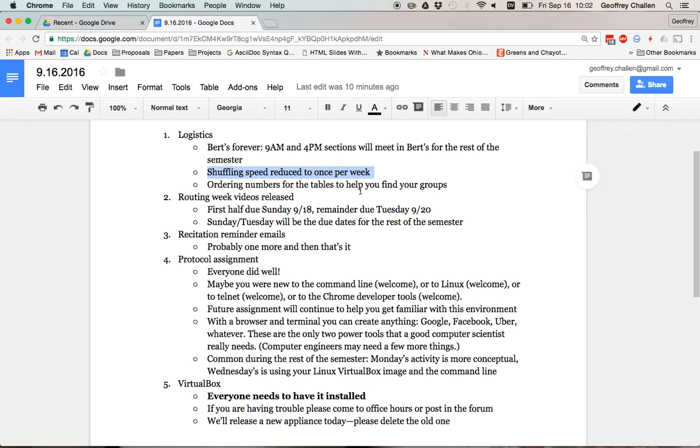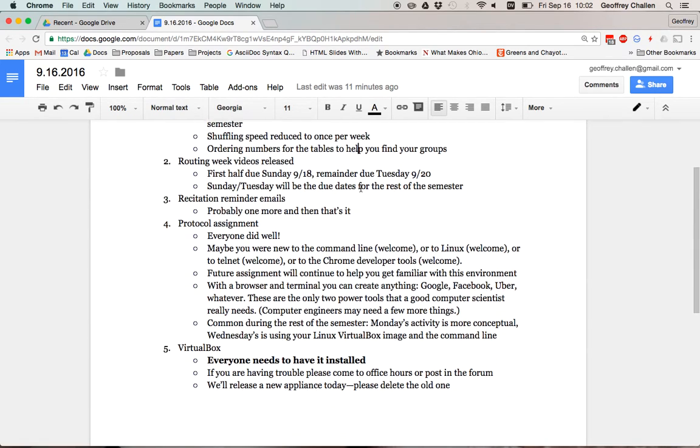Wednesday's activity. We're going to order some numbers for the tables in Burt's to help you find your groups and make sure that you're at the right table. We've had some issues with people swapping and things like that, and then it becomes difficult for the TAs to find you and make sure that they know where their assigned groups are. This is particularly a problem in the upper part of Burt's, but we're going to order some table numbers so in the future it'll be a little bit easier to find your group and find your table.